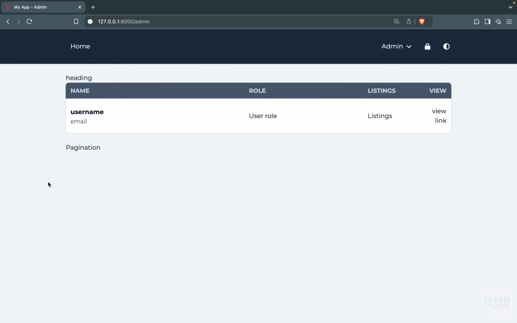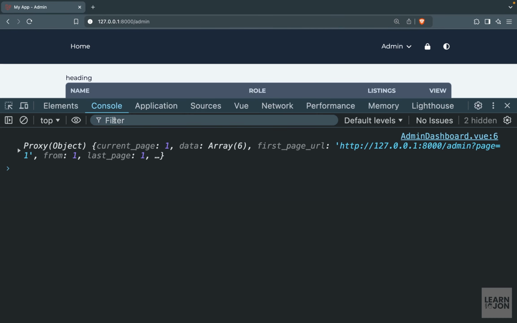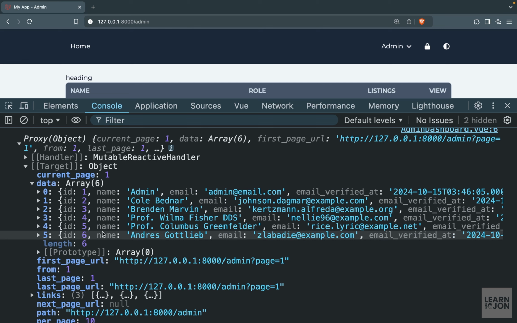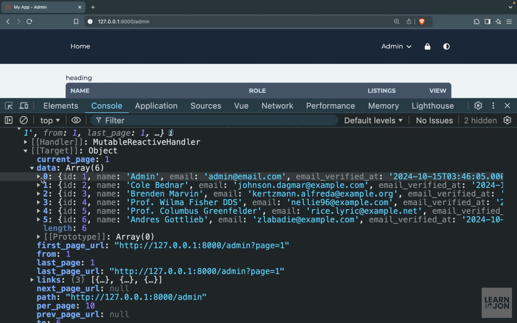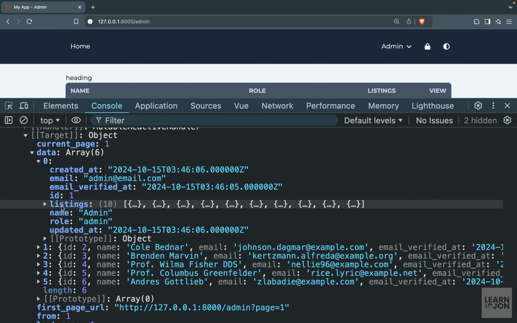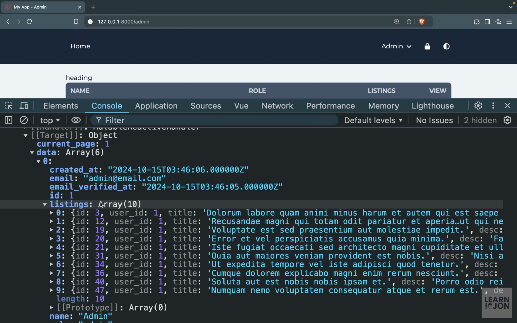Okay, back to the website. Let's open the console. And if we reload, we have our object, which is our pagination links and all the information about pagination. And within the data array, we have our users. So we want to loop over this data array and populate our table. And if we open each user or each object within this data array, you notice listings are also included. And that's because we used the with method and said, bring the users with their listings.